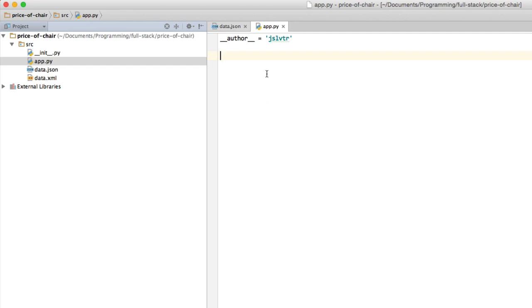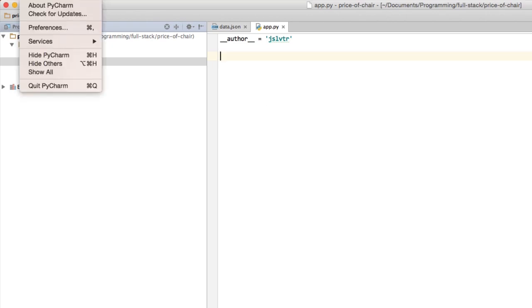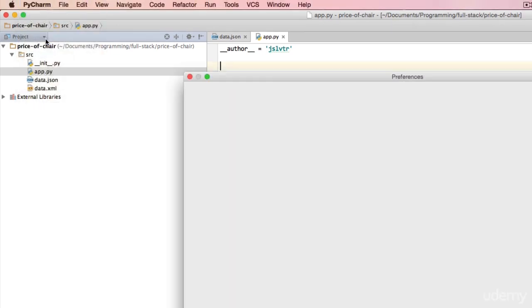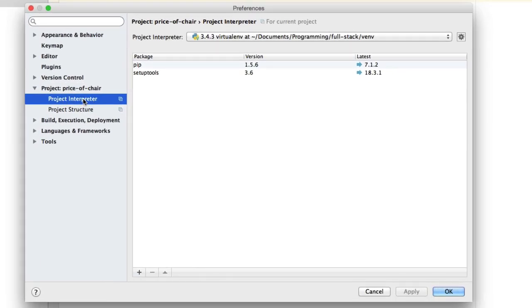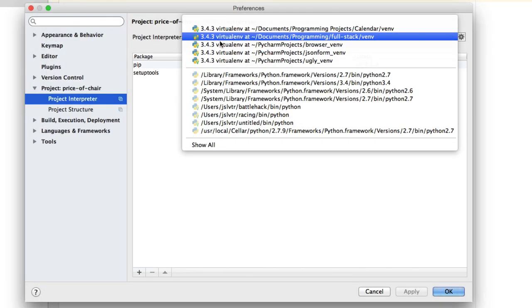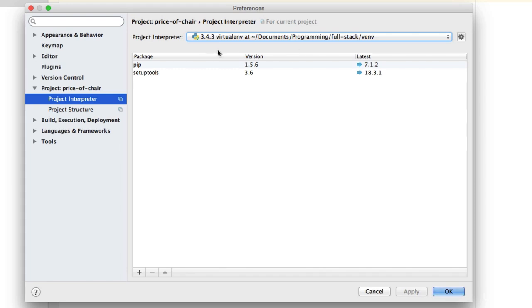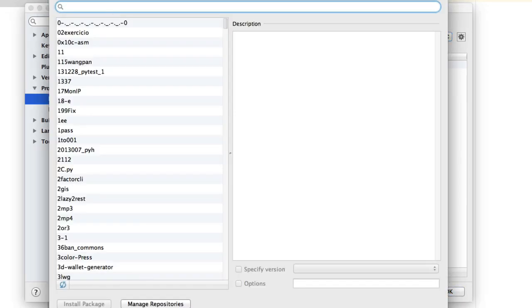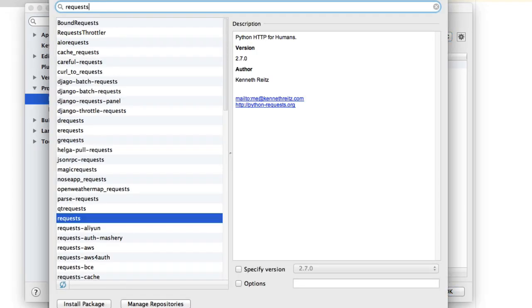So there are two ways to install the library. The first way is quite simple. Simply go to your preferences and then click on Project Interpreter under your project. Well, first of all, select the appropriate virtual environment if it is not already selected. In my case, it is. Then press the plus sign and find the requests library that you want to install. And then it's here, version 2.7.0. And then finally just press install. So that is one option that we can do.